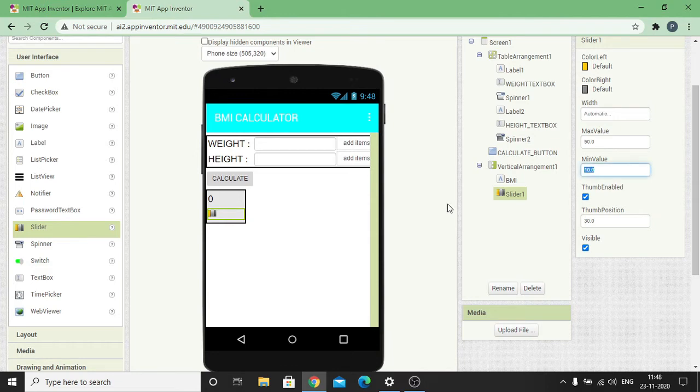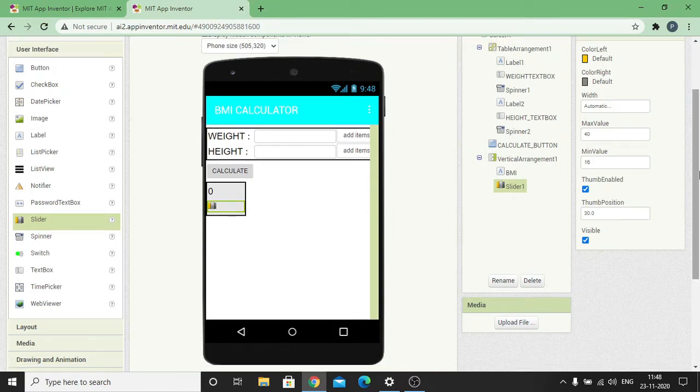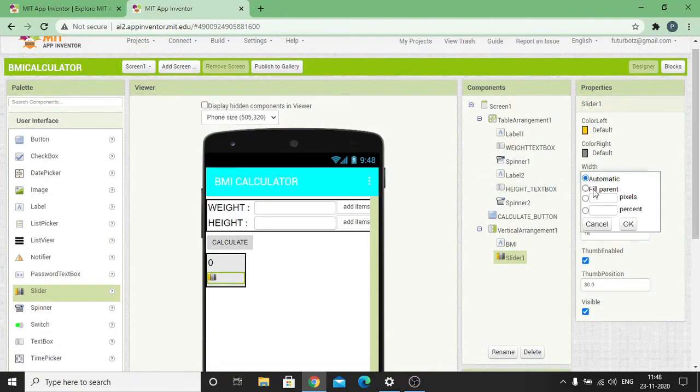Change the minimum value of the slider to 16 and the maximum value to 40. So between these two values, usually the BMI lies. So give the values accordingly. And also change the slider width property to fill parent.